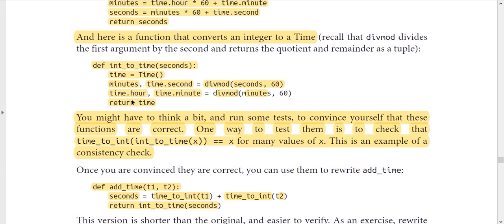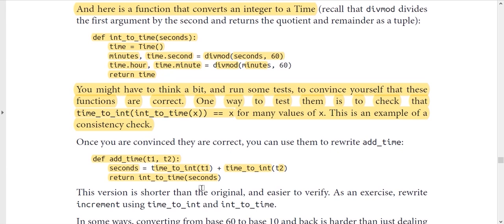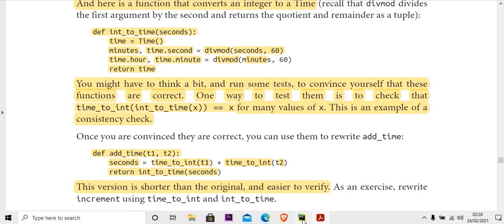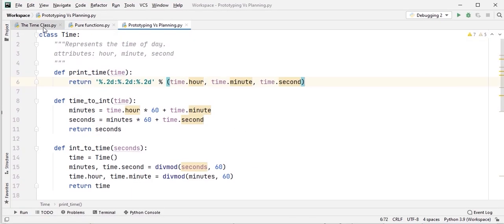So I already explained this to you. Let me show you how to do this in PyCharm. So what is the benefit of this method of prototyping versus planning? The benefit is that this version is shorter than the original and easier to verify. So let us go to PyCharm. Here I will show you from the beginning.